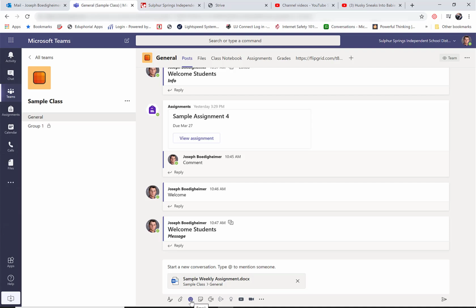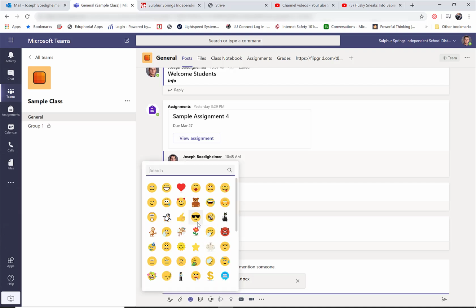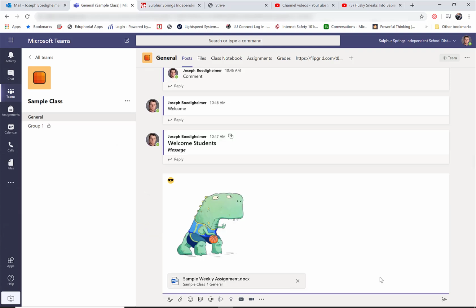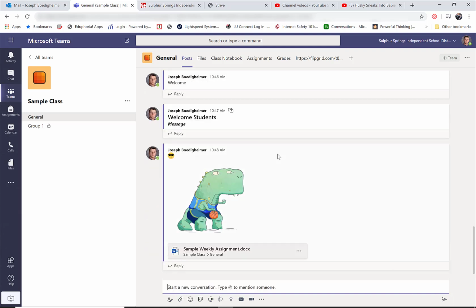We do have the option to, of course, add emojis, which are awesome. You could do stickers, make things a little more interesting if you wanted to. But that's kind of the general post things. So that's all ready. I could send that and they'd all get a notification that was there. Now the next parts we get into are a little bit more technical.